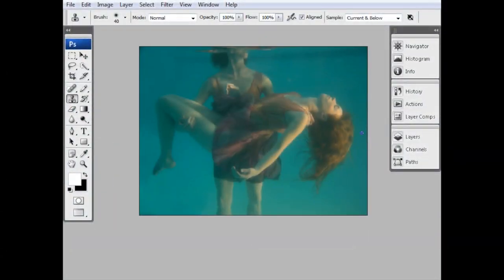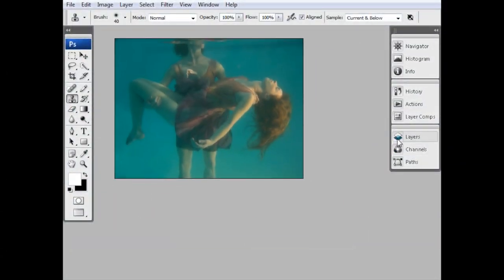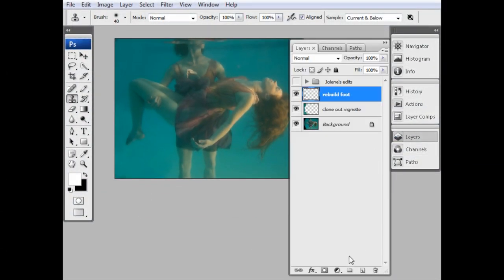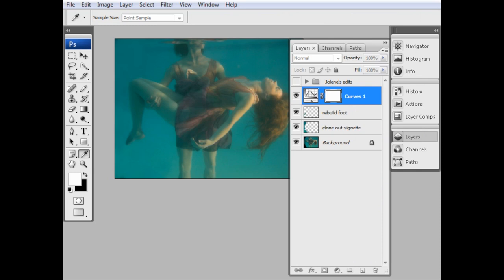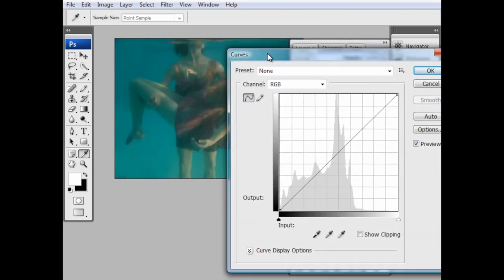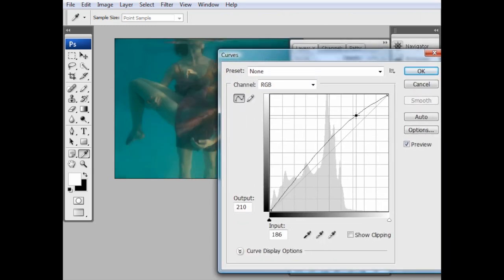Okay, to add some contrast, we're going to do what we've seen many, many times before. I'm going to go into the layers palette, and I'm going to add a curves layer. So this is a new adjustment layer icon at the bottom, curves, and that's going to pop up this curves dialog here. And all I'm going to do is just do a fairly strong contrast curve.